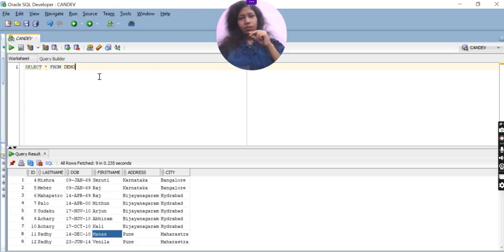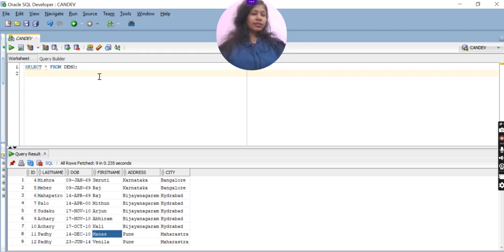Now we'll see how we need to put these conditional operators. So how is a conditional operator used to filter data? Suppose I need the data where the last name is Padi. So all the records that have the last name Padi, these records I need.